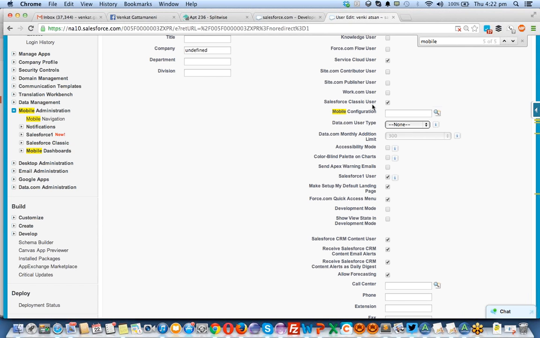Salesforce Classic User. Salesforce Classic is also a mobile app. Before the Salesforce One application, people used the Salesforce Classic mobile application. What is the Salesforce Classic mobile application? It's an old application that you can install from your app store. If you click on it, you will see small icons for accounts, contacts, and all this stuff. You can click on them and see the records.